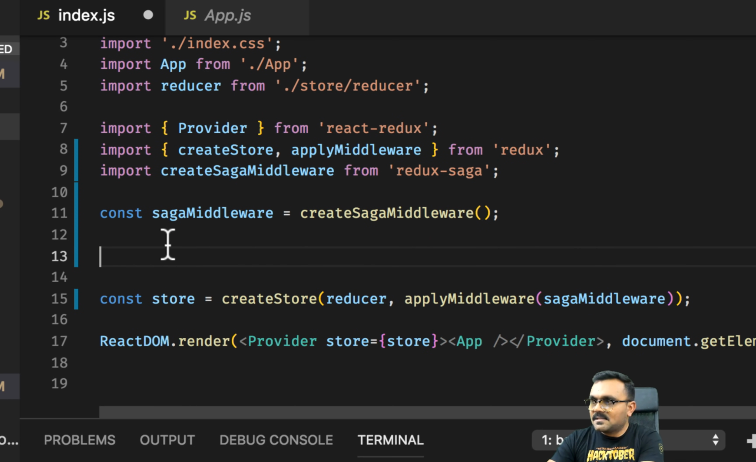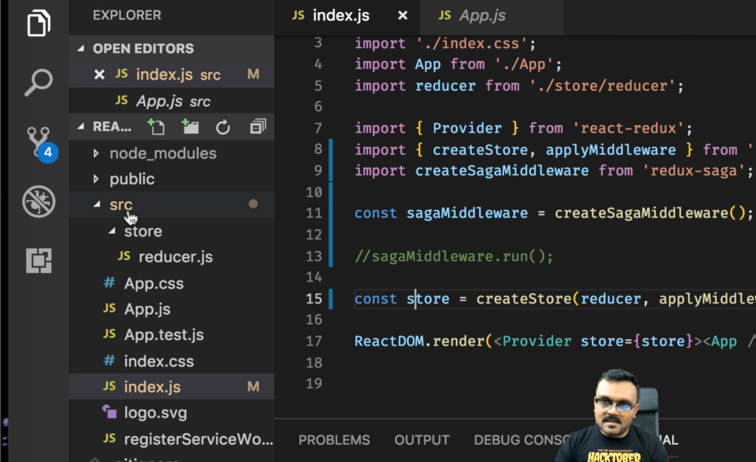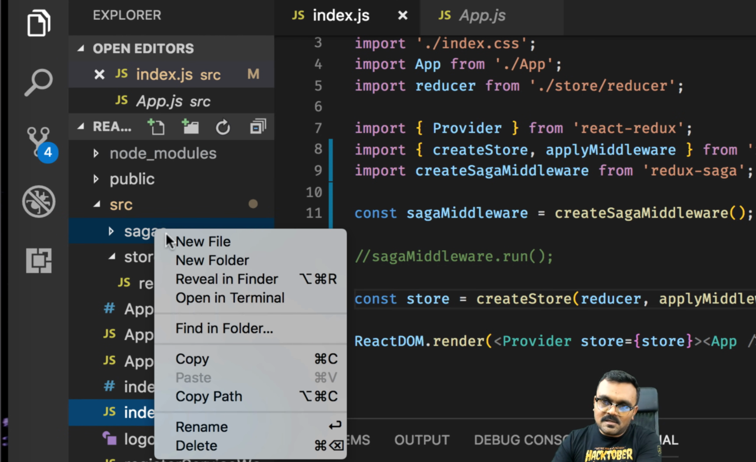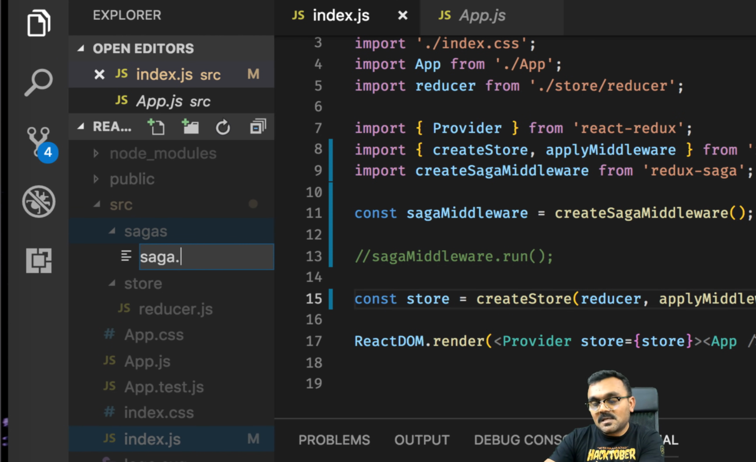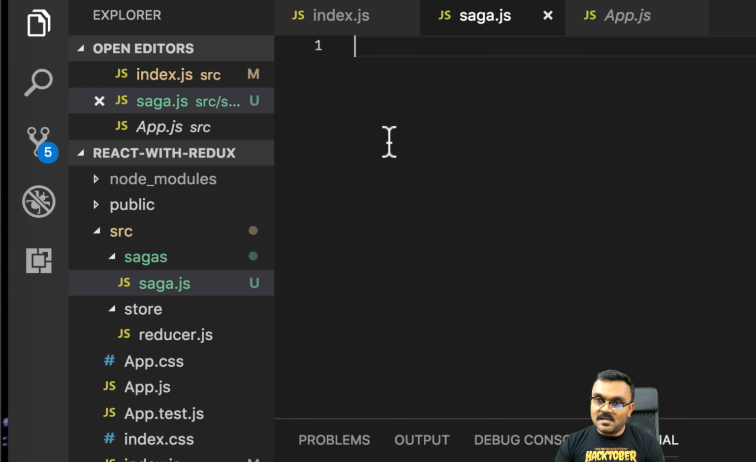Now, the last thing is, I would run this, and I would pass some sagas inside, which we haven't created. So I'm just gonna comment this line out for now. All right, so we need to create the functionality where we actually create the sagas. So it will be a separate file. Inside the source folder, I will create a folder called sagas, and inside the sagas, we will create a file called saga.js. All right, so this is where we're gonna create our sagas.